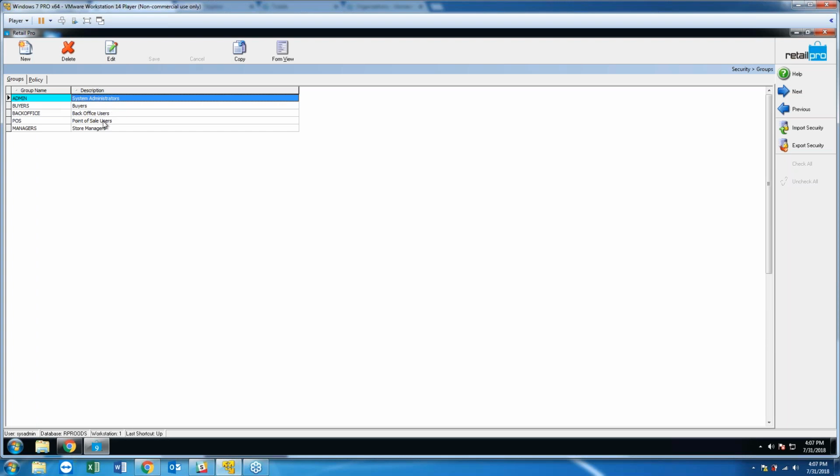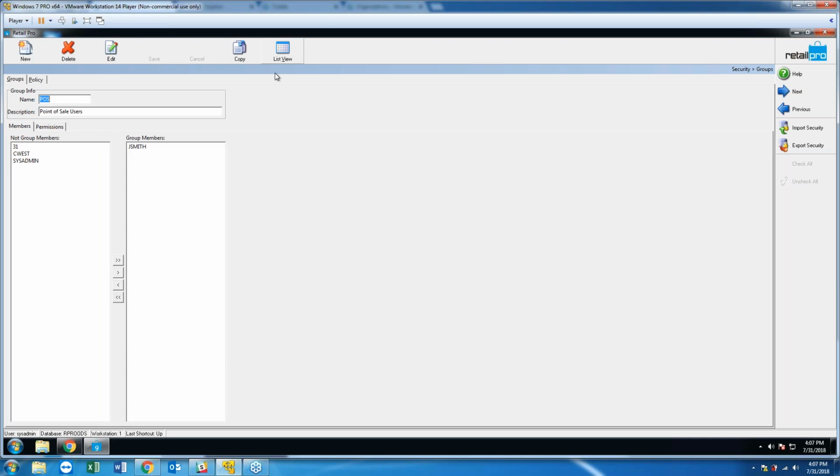So for today, we're going to focus on point of sale, and I'll give you a little look at how it's set up. So this is my list view of my security groups. I'm going to click on form view to see more details. So there's 2 tabs on here. My group name is POS, the description point of sale users. My members tab shows that this group has the member J Smith, and the users I have in the system that are not part of this group are user login 31, C West, and sysadmin.